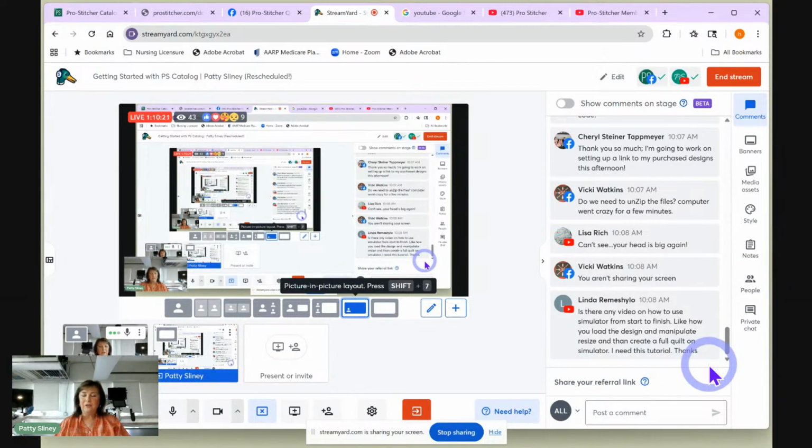Is there a video on how to use simulator from start to finish? I wouldn't say start to finish. There are videos on the ProStitcher YouTube channel. Just type simulation and there will be a ProStitcher simulation video that comes up and it shows you how to install ProStitcher Lighter Premium onto your laptop to use in simulation mode. If you have any more questions about that, specifically, Linda, post on the ProStitcher Quilters Facebook page. Tag me like I just showed you. Ask me specifically what you want to know. I will answer you.